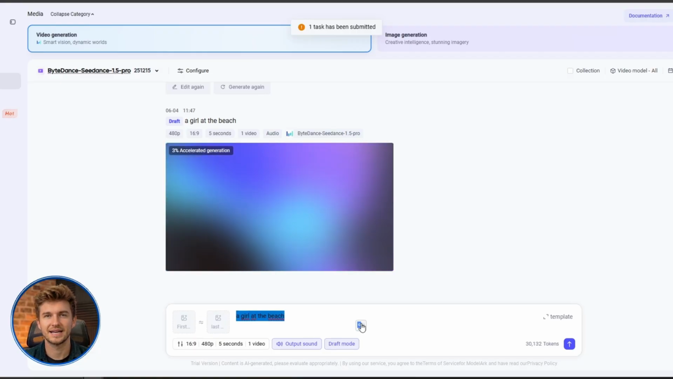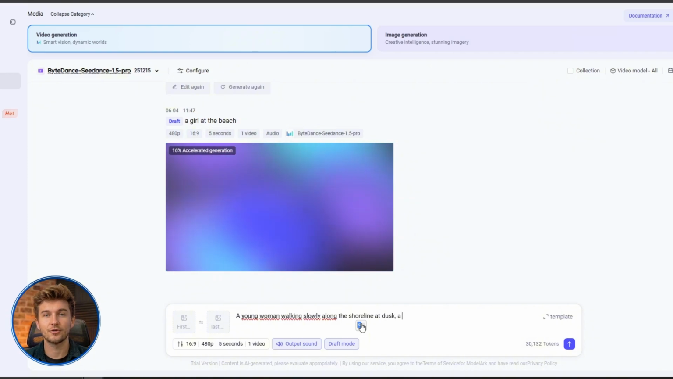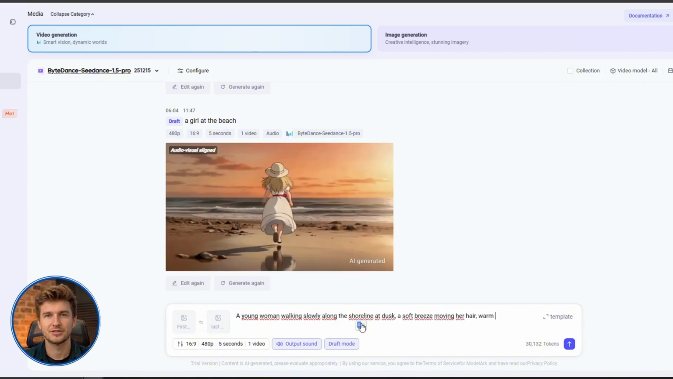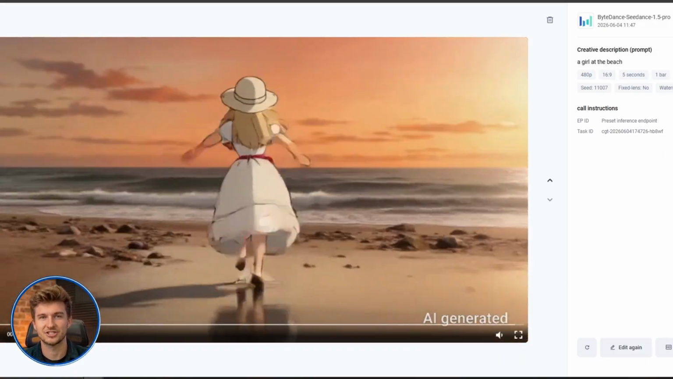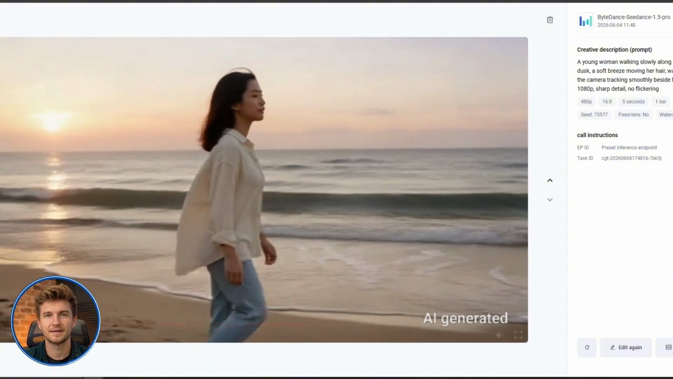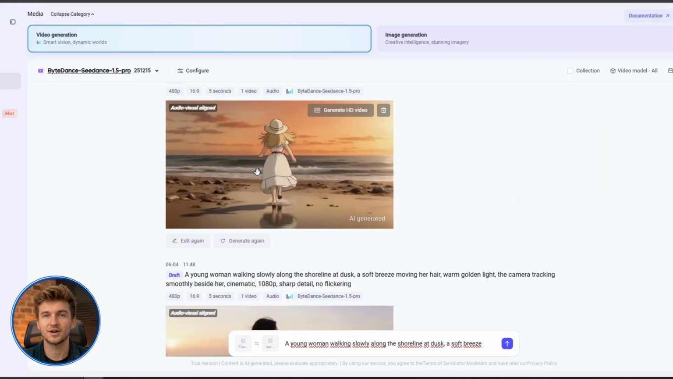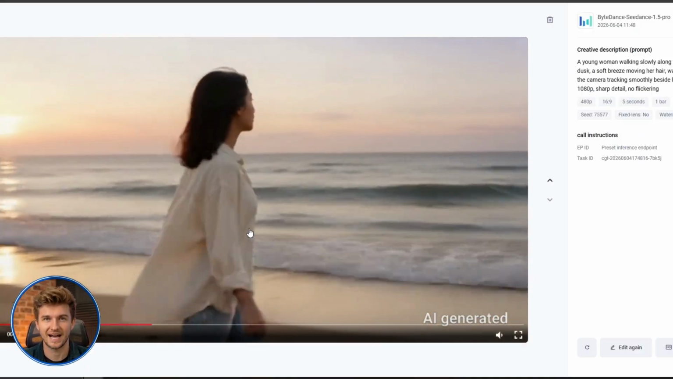So instead of typing a girl at the beach, you'd write something like a young woman walking slowly along the shoreline at dusk, a soft breeze moving her hair, warm golden light, the camera tracking smoothly beside her, cinematic, 1080p, sharp detail, no flickering. Watch the difference. The vague version gives you something stiff and generic. The structured version gives you something that actually looks like a shot from a film. Same model, completely different result. That one habit alone is the difference between a clip you'd delete and a clip you'd actually use.